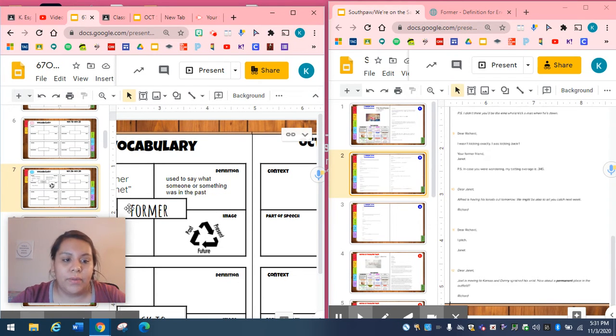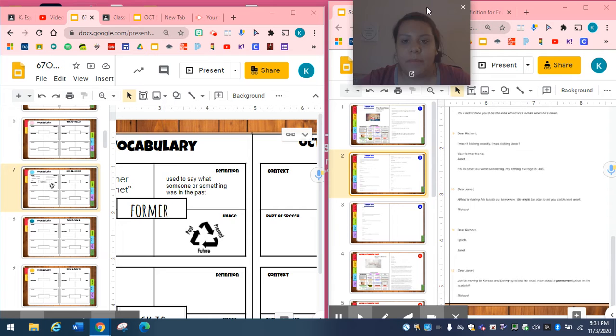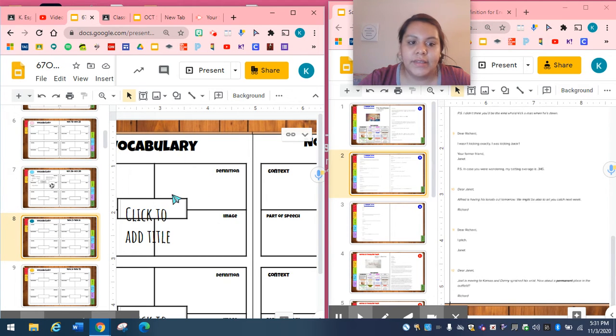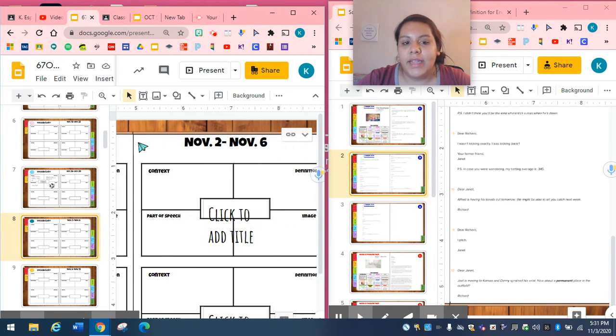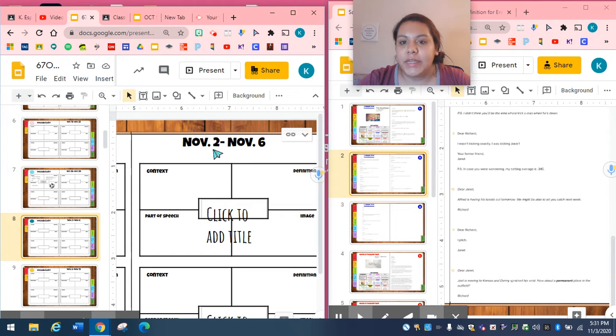The second story, we're on the same team. So let me grab myself over here and let me go to slide number 8. Slide number 8 has a dark blue tealish circle. And the date is November 2nd through November 6th, which is this week, the story for this week.